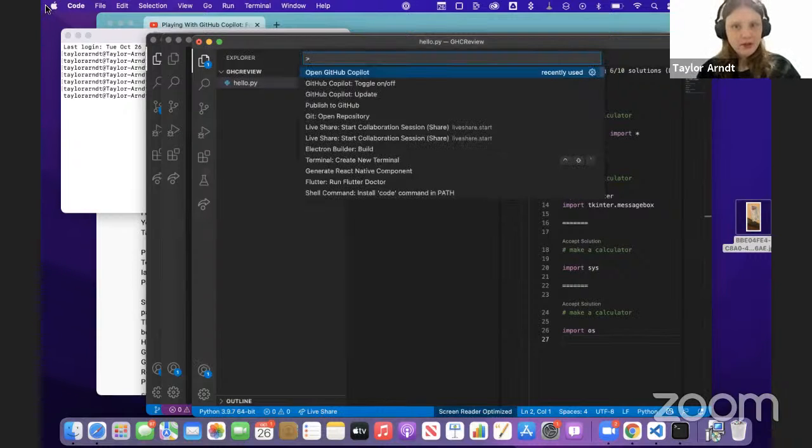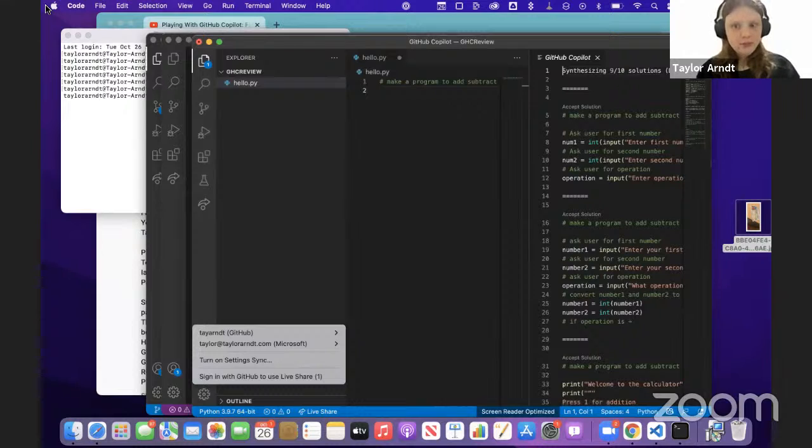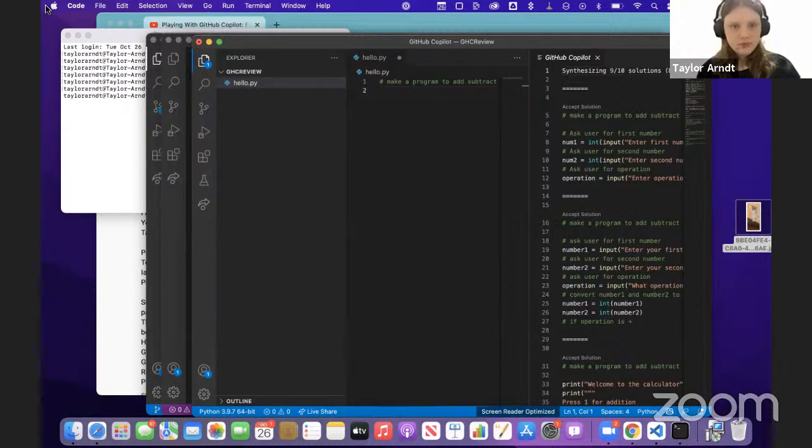Alright, so I gotta open up Copilot. Accounts, open GitHub Copilot, menu, 4 items. Python 3.9, entering active user toolbar. Explorer, leaving files explorer. Hello.py, entering tab actions toolbar.